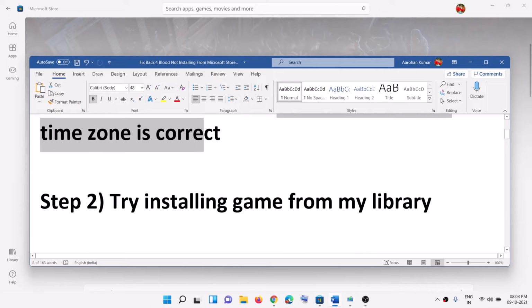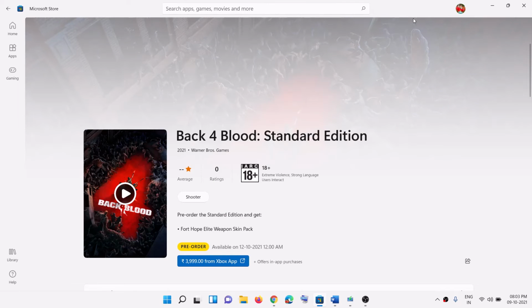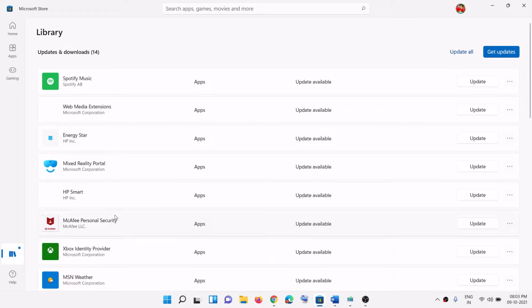Now the next step is to try installing the game from my library. On Windows 10, on the right hand side you will see three dots, click on it and then you will find library. In Windows 11 you can see the library over here. Now in the library go ahead and search for the game. If you find the game over here you can go ahead and select the game and then click on install. Now in case you don't find the game you can go ahead and skip this step.